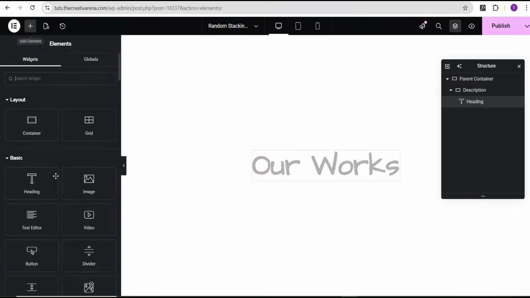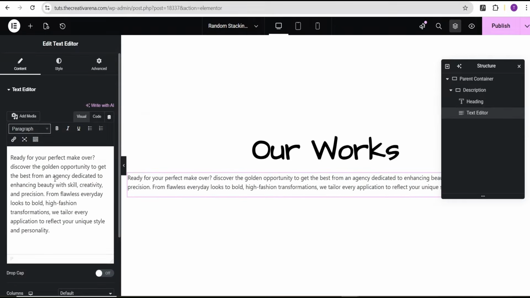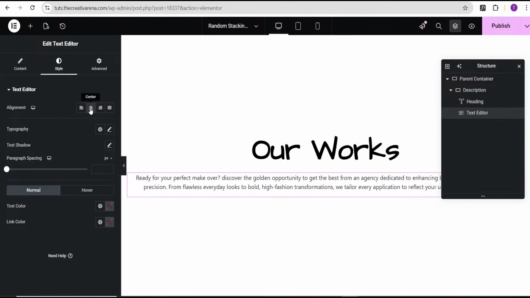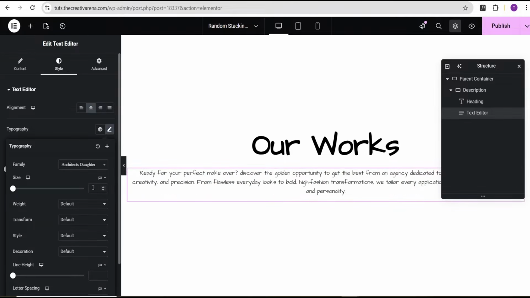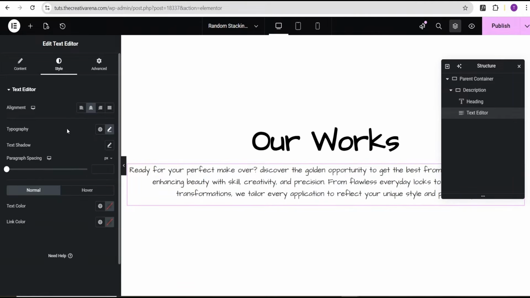I go back to add element and I add the text editor. Now for the text content, we're just going to have this content there. Go to the style option, set the alignment to the center. Typography, I set the font family to be the same as that of the heading text, which is Architect's Daughter. Then for the font size, I change the unit from pixel to rem and give it a value of 1.3 rem. Font weight, I set it to 500 medium.